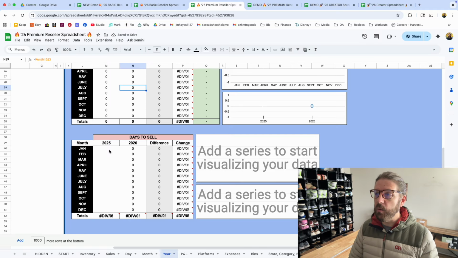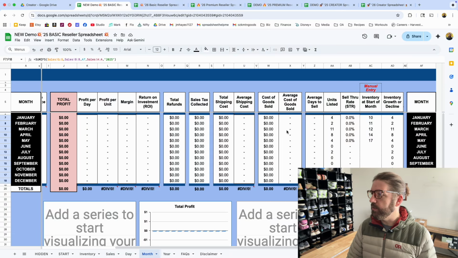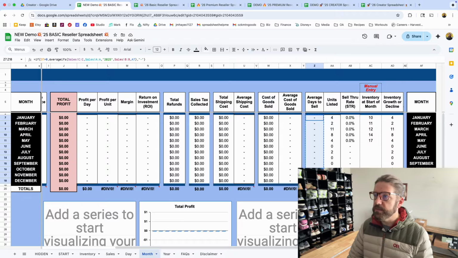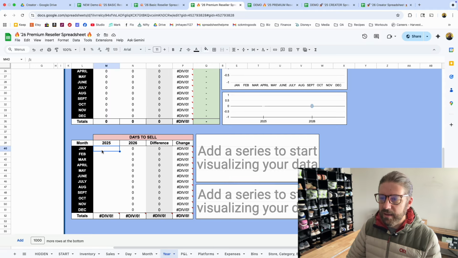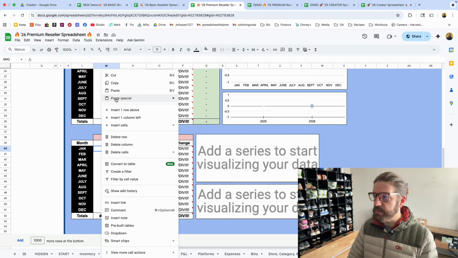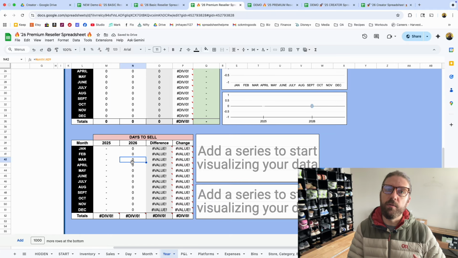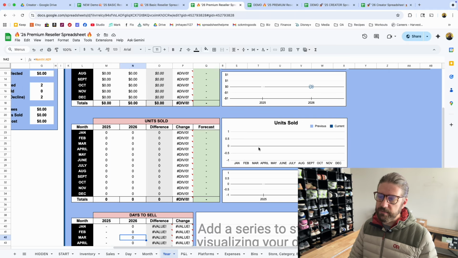And then days to sell will be the last one we're going to do. Go back to your month tab, go all the way over to column Z here, Z7 to Z18. You'll have some numbers in here as well, so you'll copy those. Go back to your Premium Reseller spreadsheet, click into M40, right click, paste special, values only, and that will paste in your days to sell for last year. And again, once you do that, you'll start to see these charts fill out.